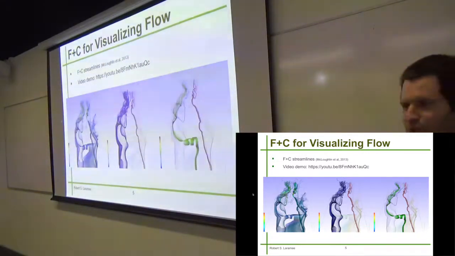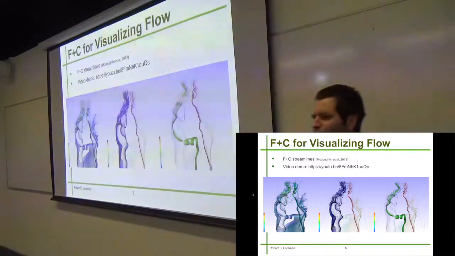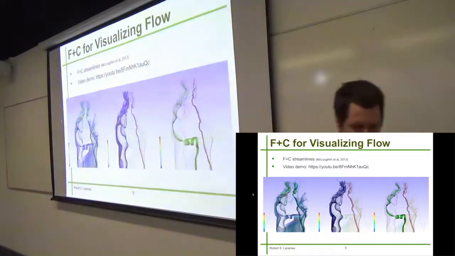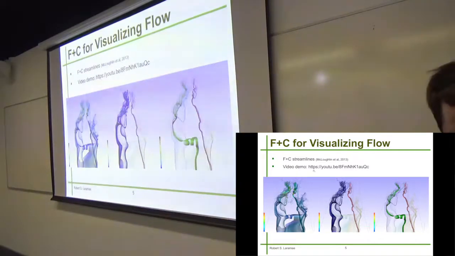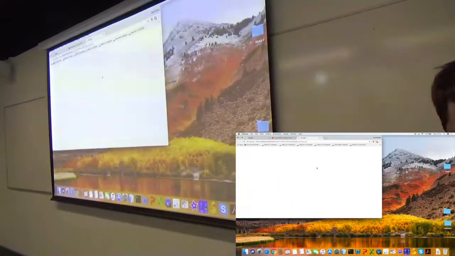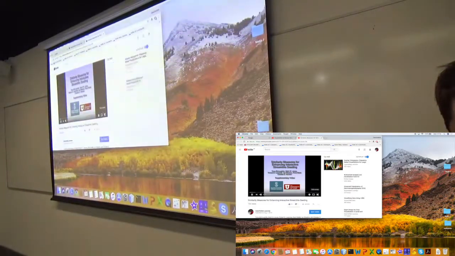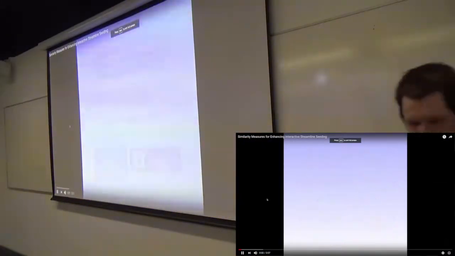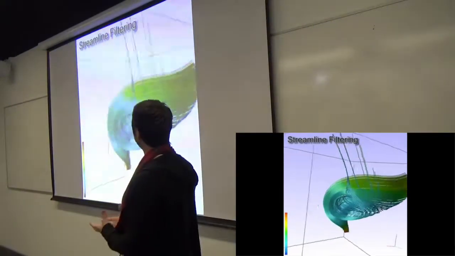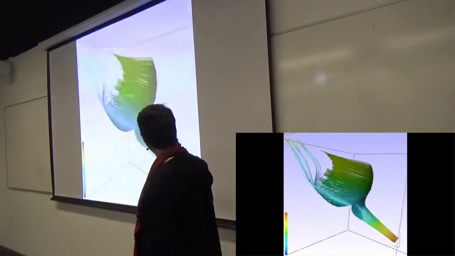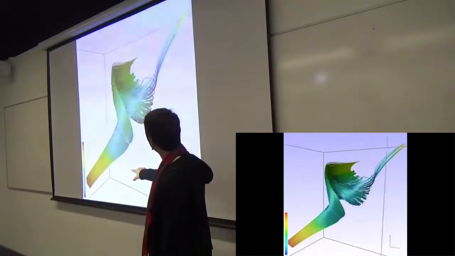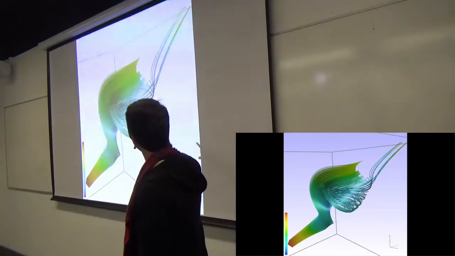And I know what you're thinking. You're thinking, wow, that is so cool. Can I see that in action? And by golly, you can. These are all linked to video demos of the software in action. That's a streamline seeding plane, actually, and those are the streamlines emanating from the plane.